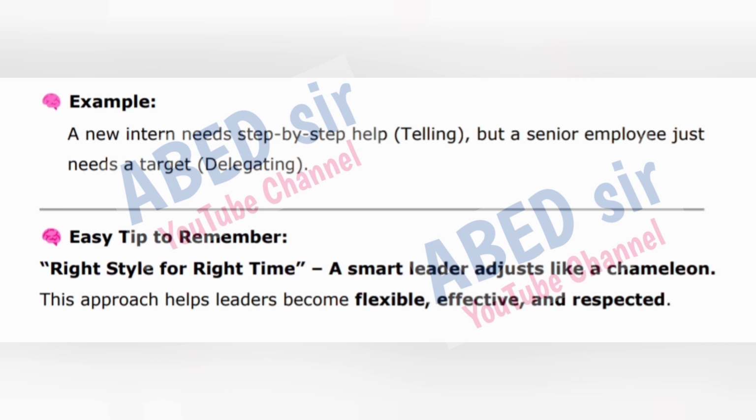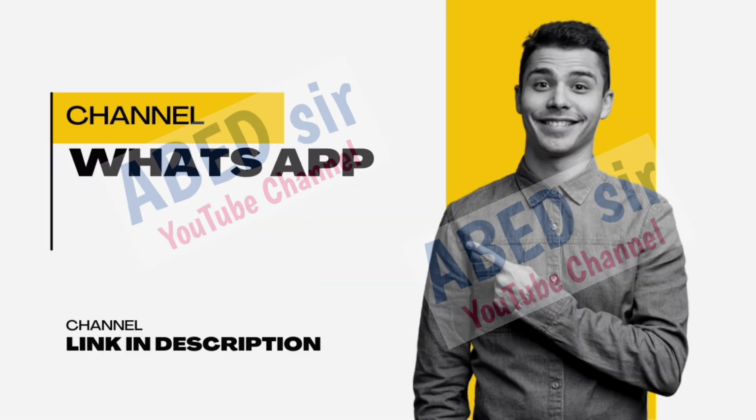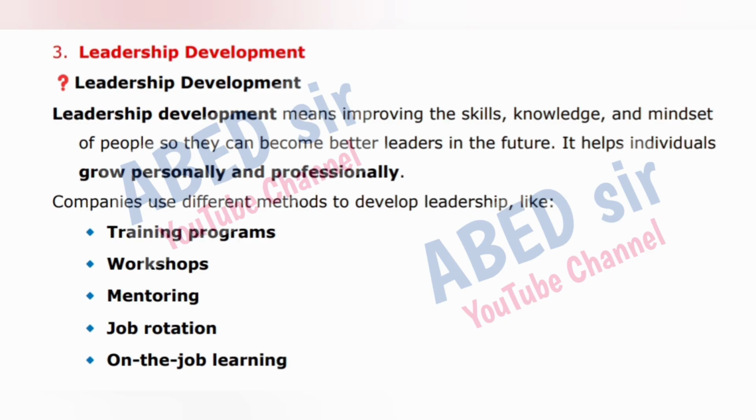Easy tip to remember. Right style for right time, a smart leader adjusts like a chameleon. This approach helps leaders become flexible, effective, and respected. Next important short question is 3. Leadership development. Leadership development means improving the skills, knowledge, and mindset of people so they can become better leaders in the future.